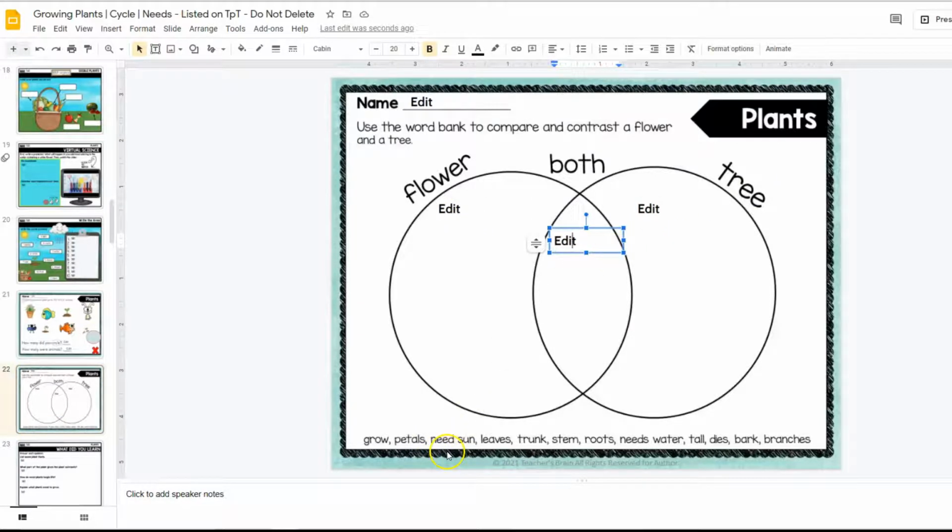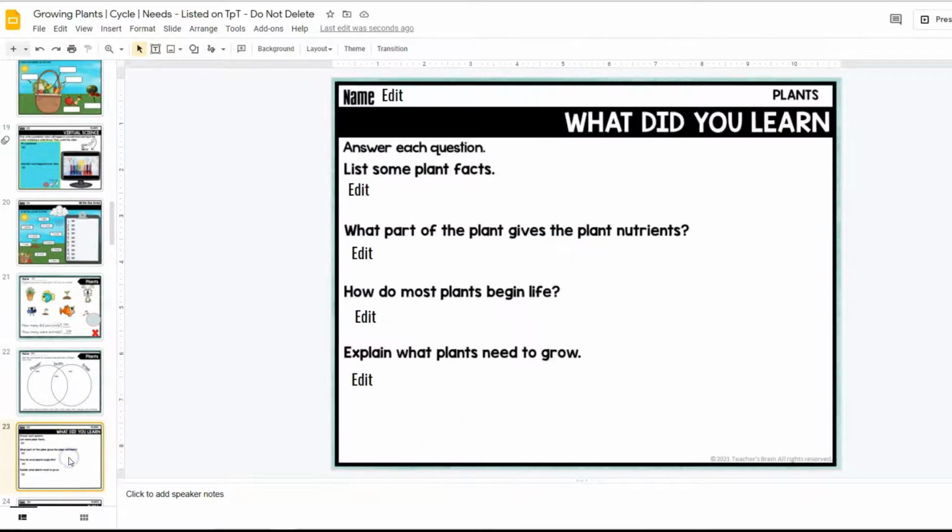Petals. Do they both have petals? I don't think all trees have petals, so you could put over here flower has petals. Do they need sun? Need sun goes in the middle for both. So that's a good way to compare the two.